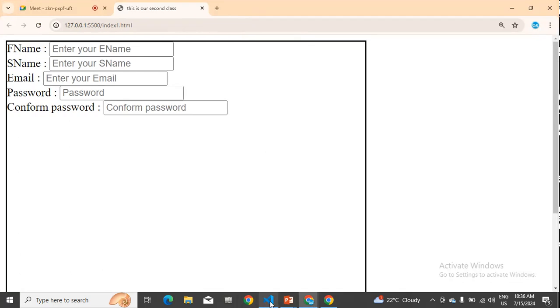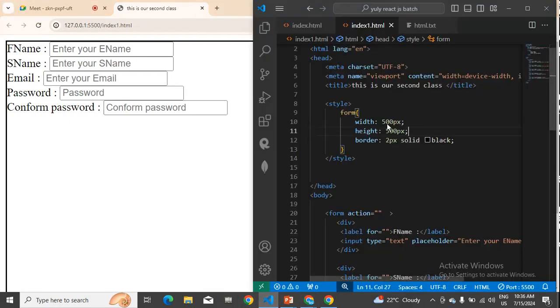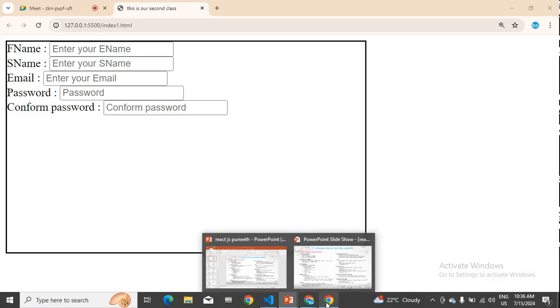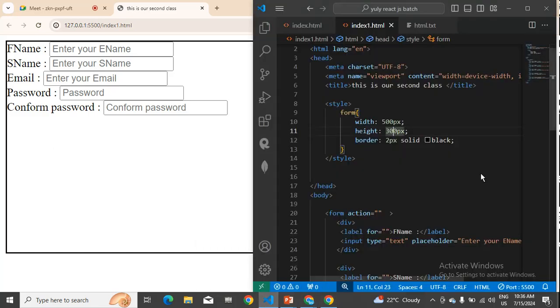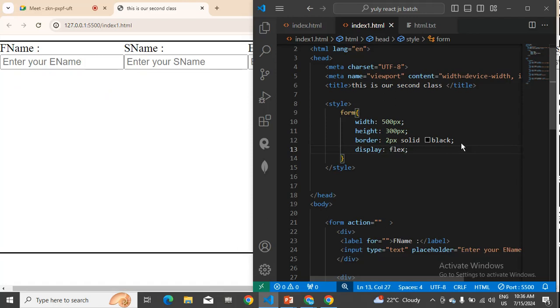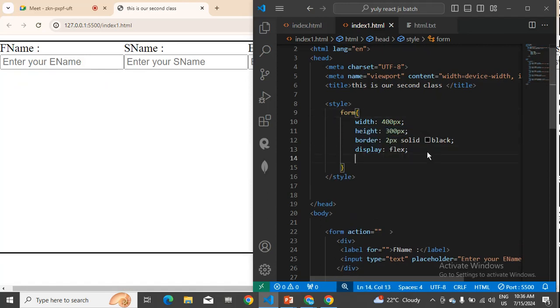So till here it is 500 px, and I want this one as only 300 px. I want these things in the center. So at that time, what I'll be doing, please note down all these CSS. I'll be using display flex, and I'll set this one as 400.